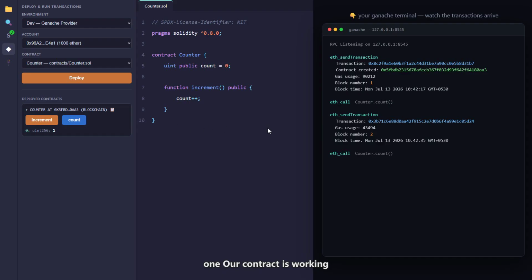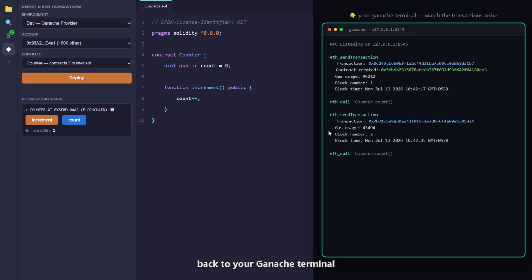Our contract is working. And here is the best part, switch back to your Ganache terminal, and you can see everything that just happened, the contract creation, and our increment transaction, each with its own transaction hash, mined instantly.